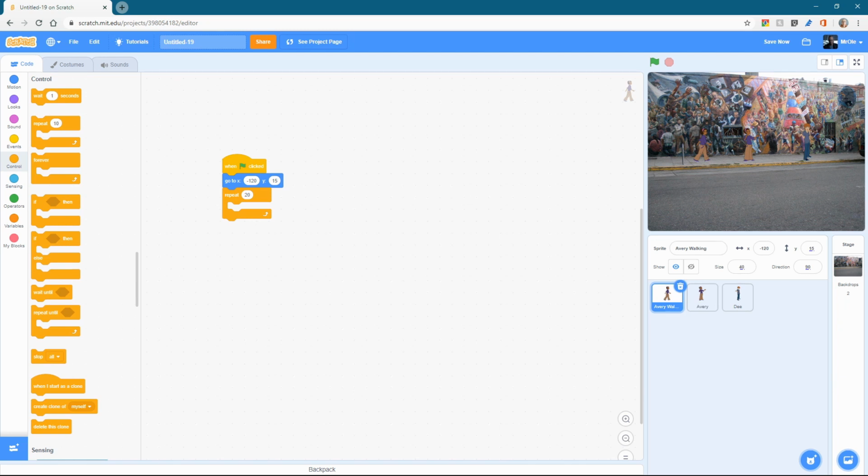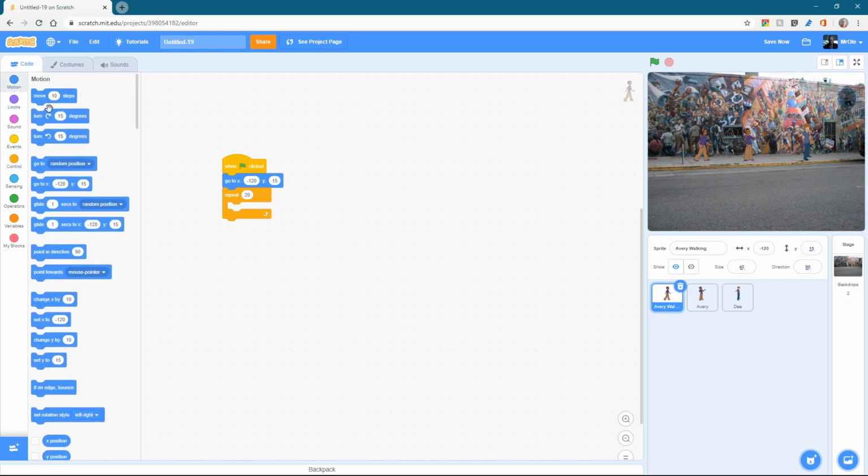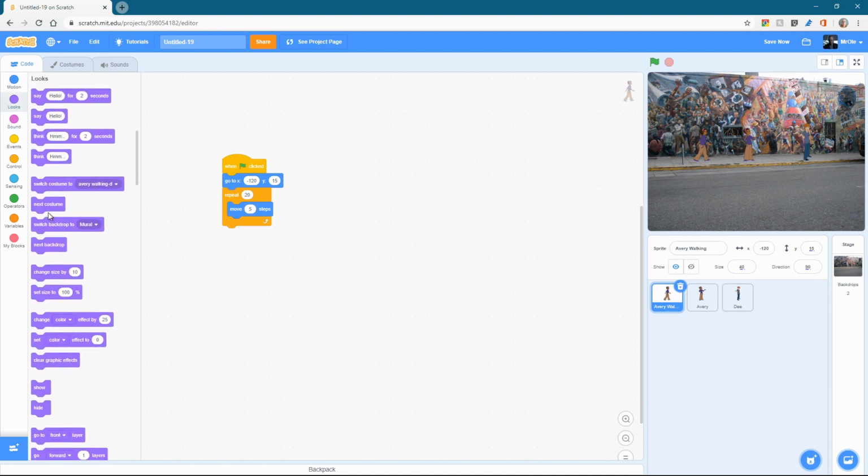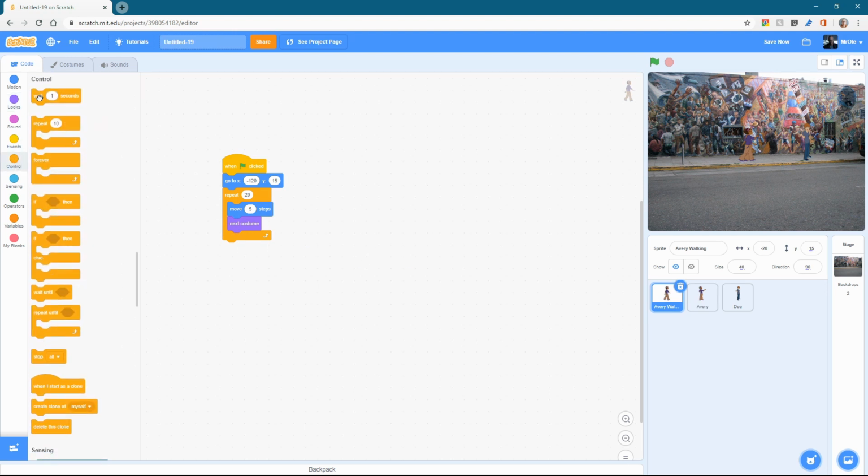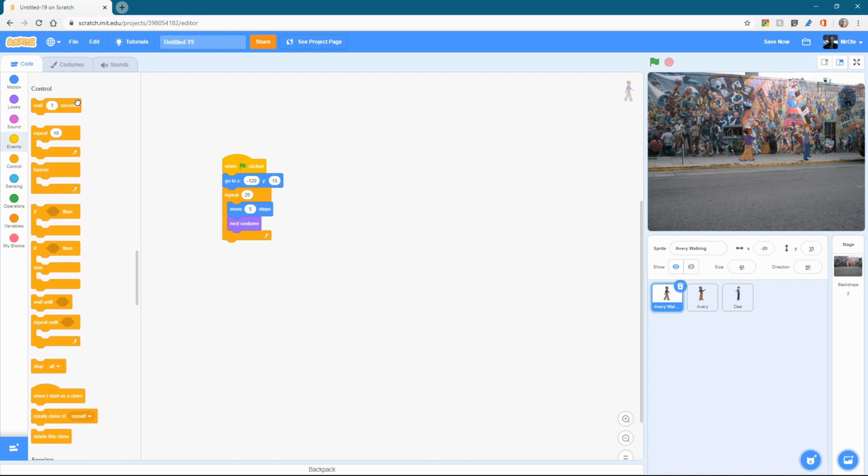Now that we've got her there, we want her to move a few steps. I'm going to say 5 steps, and to go to her next costume. Now you're going to see if I do this, it looks actually pretty funny. But we don't want it to just look like that. We're going to have a little bit of a break in between. So to do that, I'm going to drag in a wait block, and we're going to set this to 0.1 seconds. You can see already that's working just a little bit nicer over there. It looks a little bit more natural.